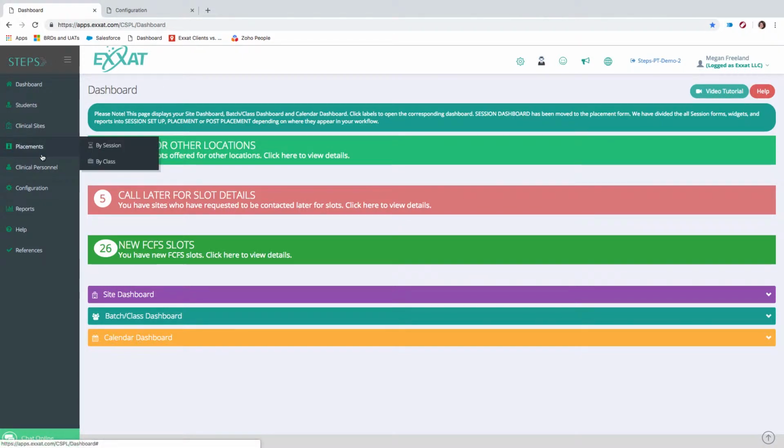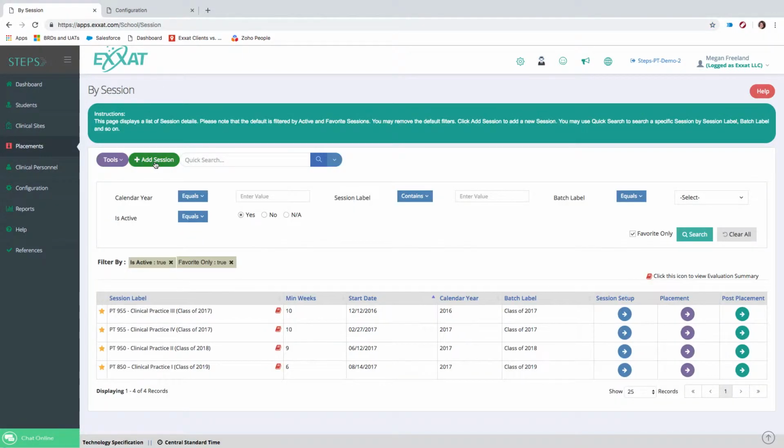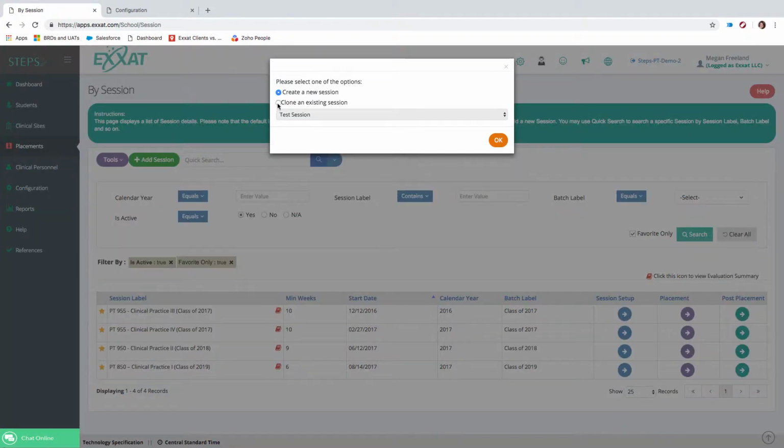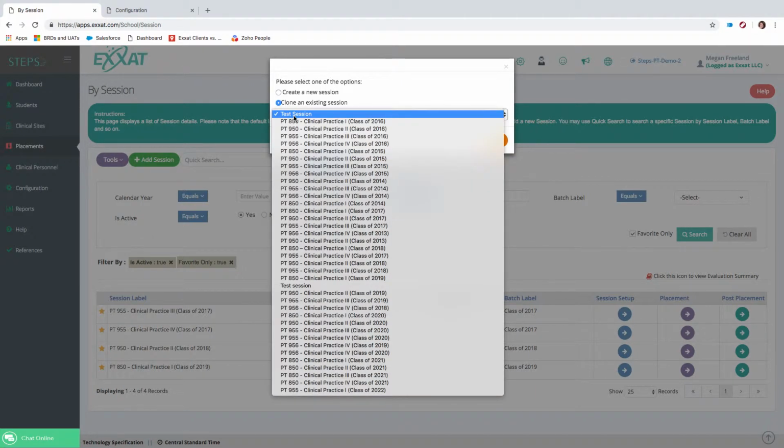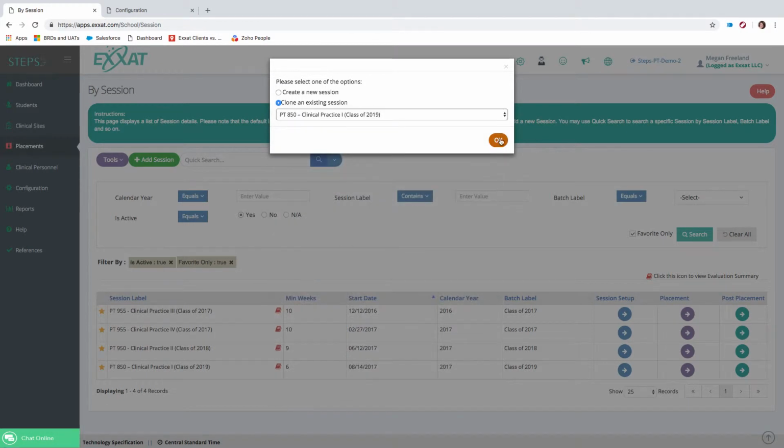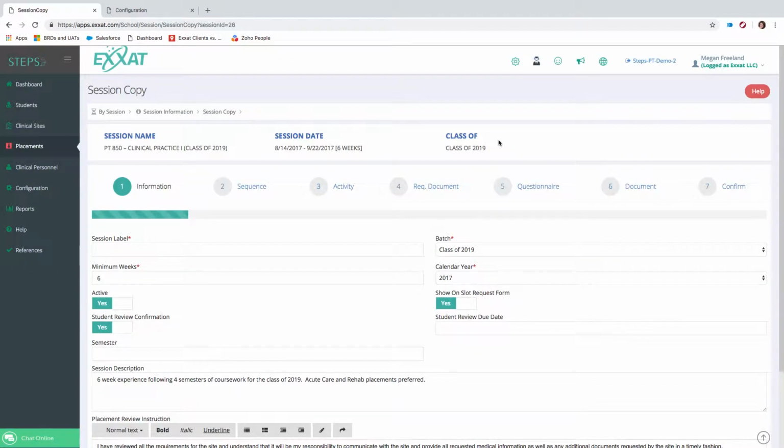Simply go to Placements, by Session, and click Add Session. When you choose to clone an existing session, you'll be asked to pick a session from the drop-down menu. Select the session that you know you set up to your liking and click OK. The setup wizard will take you through step by step.